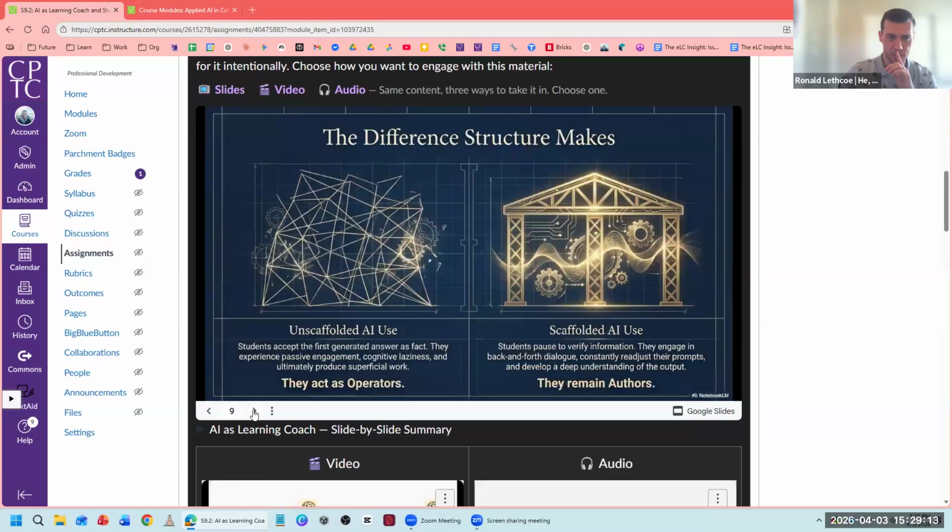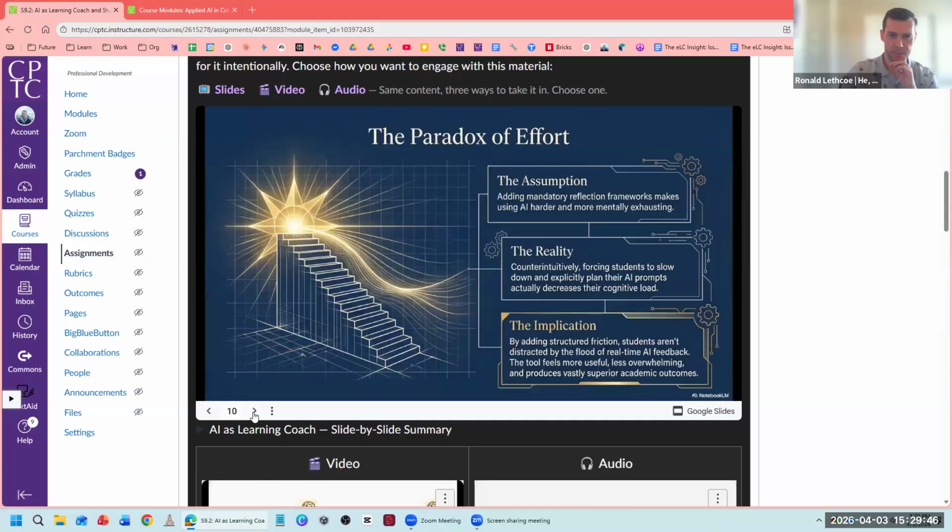That scaffolding we talked about. I like this image here. With unscaffolded AI use, students accept the first generated answer as fact. They experience passive engagement and cognitive laziness. They're just the operators of the AI. For scaffolded AI use, they use it to verify information, which is what you were just talking about, Kelly. They engage in back and forth dialogue, constantly readjusting their prompts to develop deeper understanding. So they're the authors of their learning.